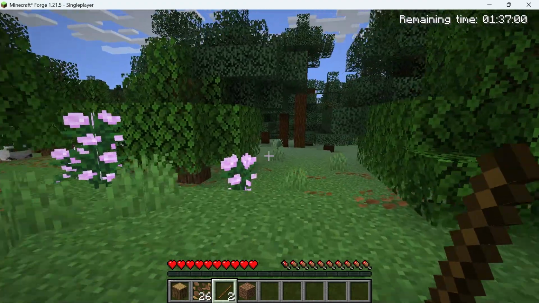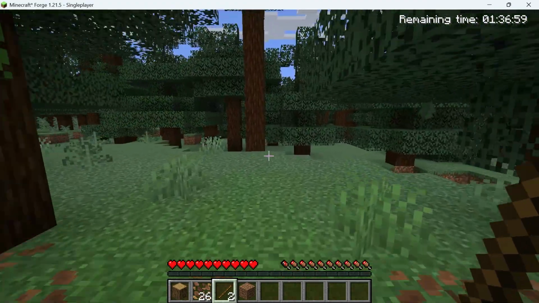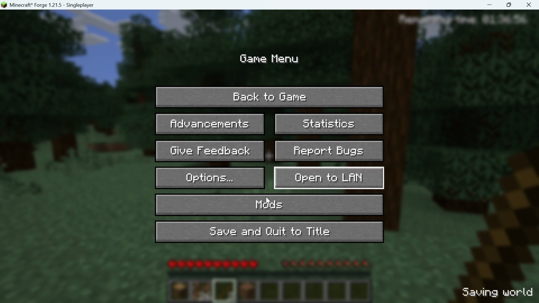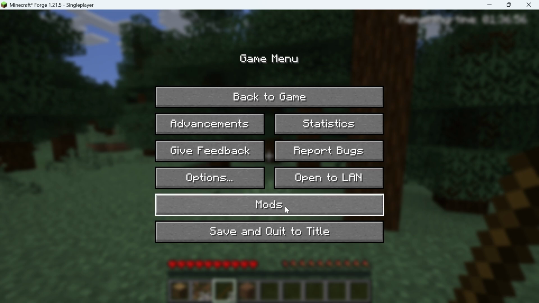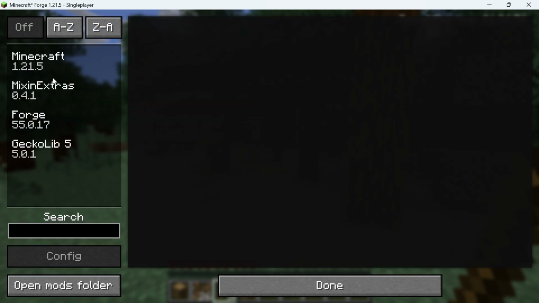Now from here you can load into a Minecraft game, and if you press the escape key on your keyboard, you see we have now this option for mods, so we can go and click on that and you'll be able to see the mods that we're currently using.